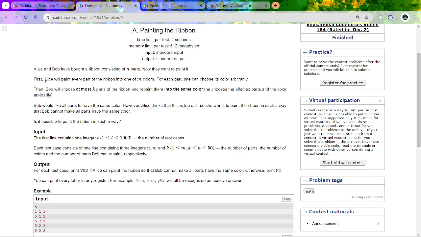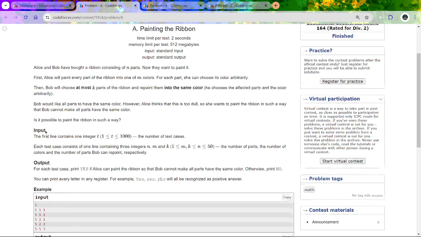Now what Alice wants is that the ribbon at the end does not have all the colors the same, because she thinks that if all the colors are the same in the ribbon, then that is a dull ribbon. She does not want that to happen. So, is it possible to paint the ribbon in such a way that at the end all the colors are not the same? So how to solve this problem?